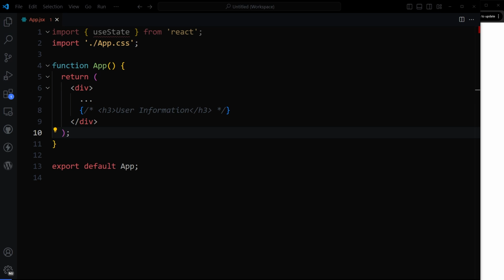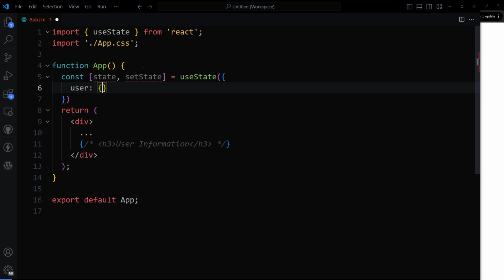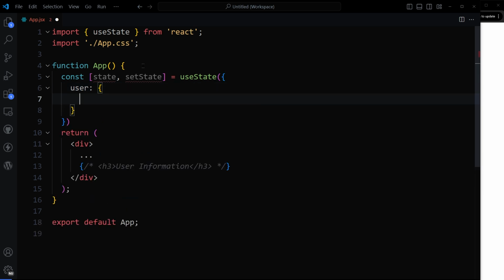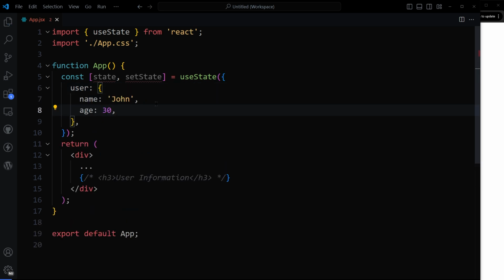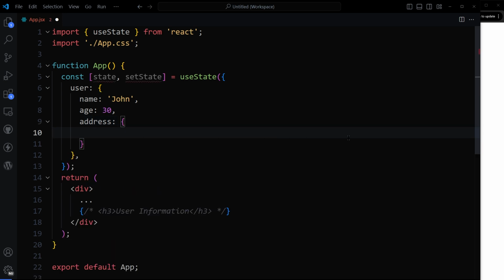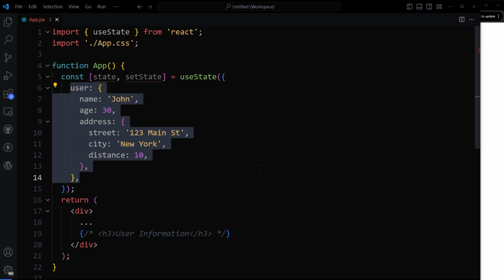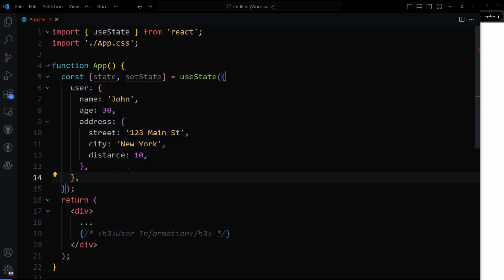Let's say we have nested state like this. State, user, and then inside user we have got name and age. Then we have address, and inside address we have got street, city, and distance. So this is the state. It's user information. Under address we have more values. We want to change just one value, distance. How can we do it?